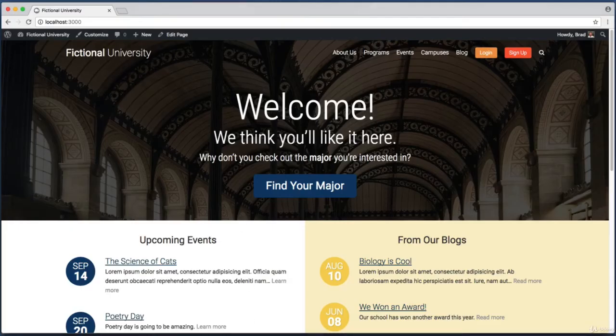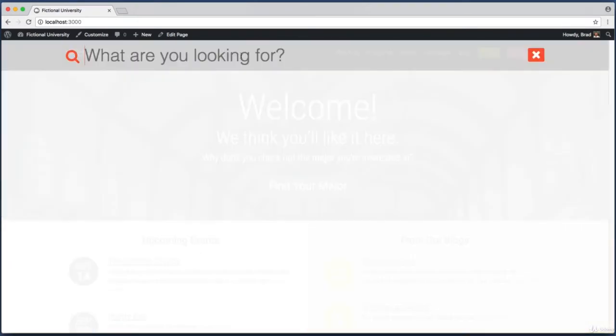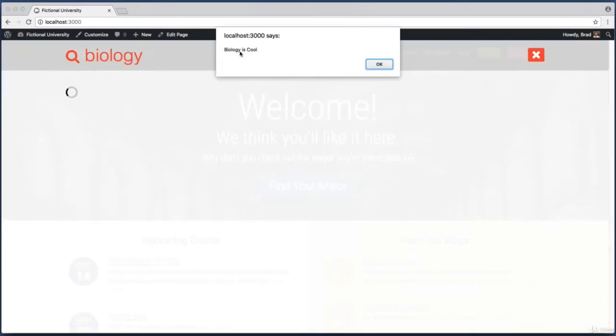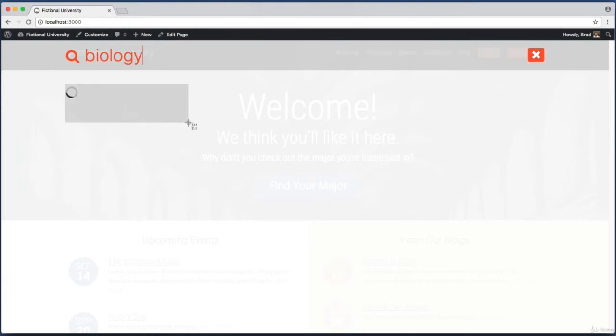So as of right now, if I open up the overlay and search for biology, we see a pop-up with the title of a post from the search results. But that's not what we actually want. We don't want to create a pop-up. We want to display the results as HTML, right? We want to replace the div with this spinner loader icon to contain the results.